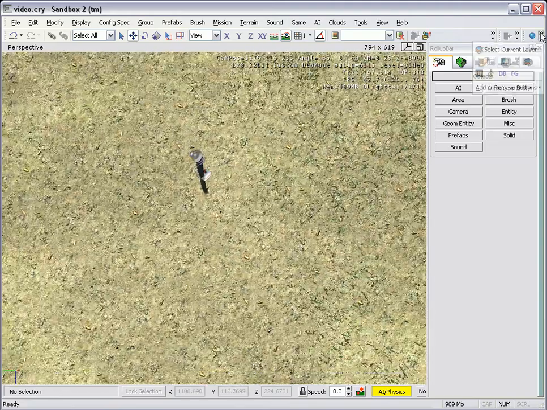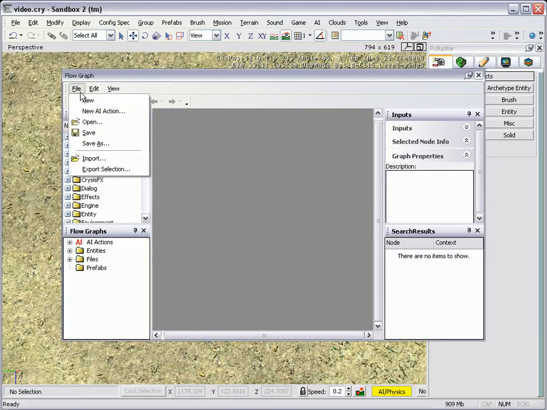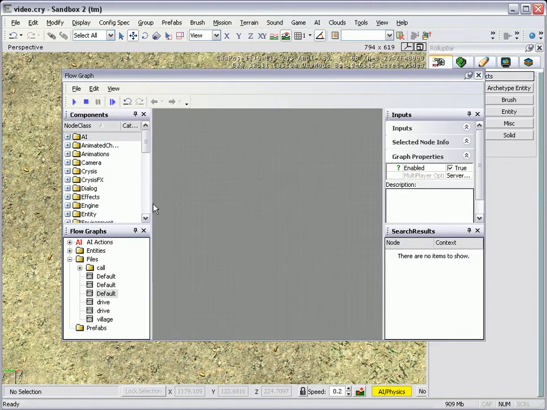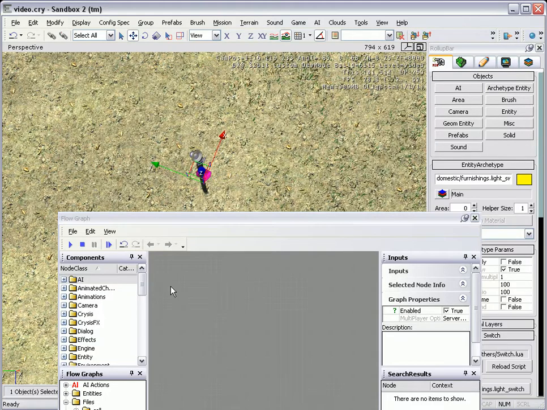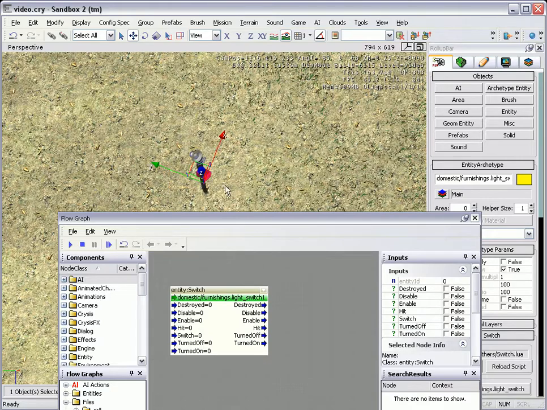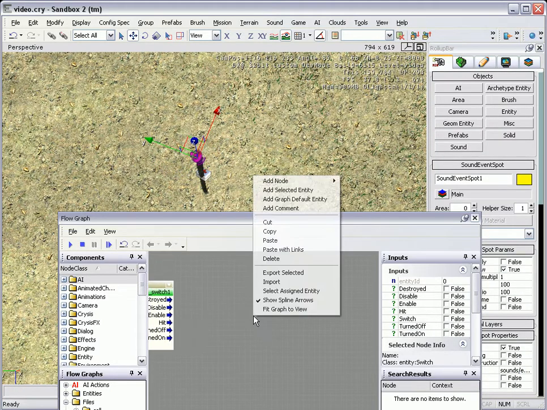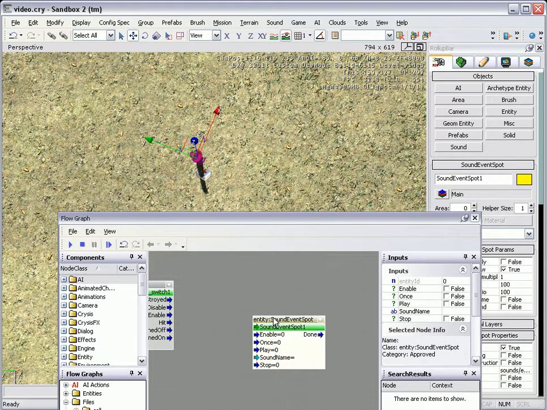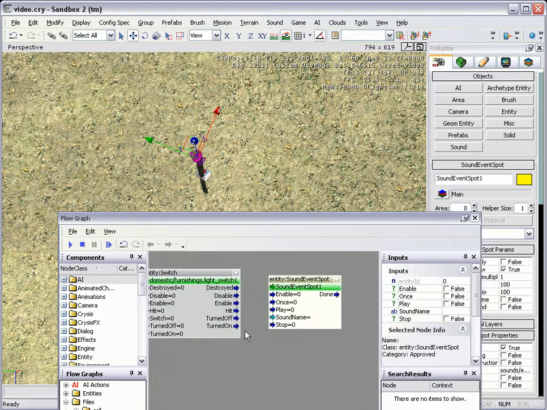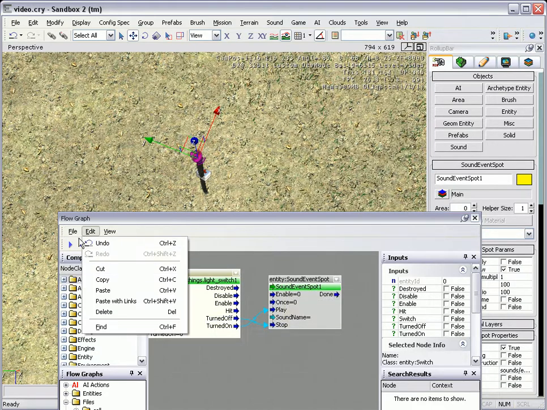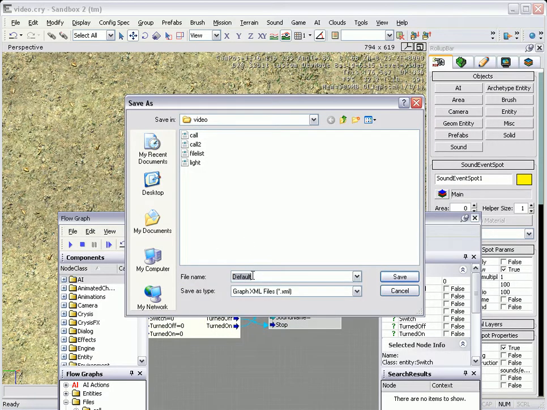We're going to need another flow graph, and I want you to add that light switch in, and the sound event spot that you just made. Of course you can have it with any kind of sound that you want, but that's just what I'm going to put in here. Alright, now just turn on to play and turn off to stop. File save. We can just call this one alarm.